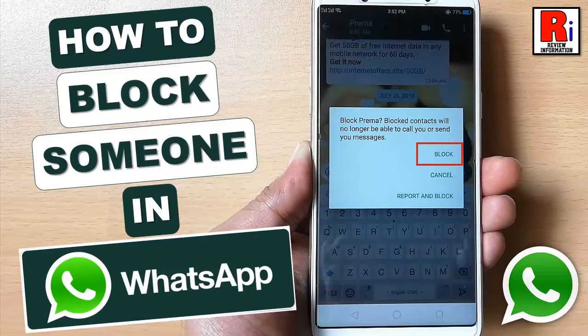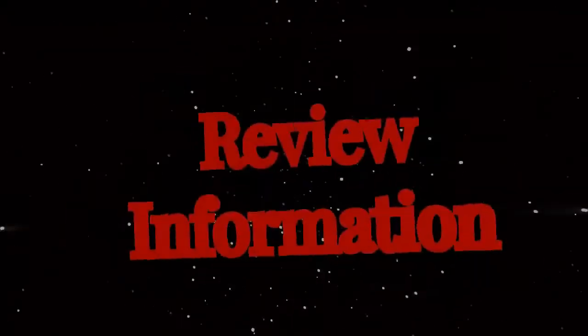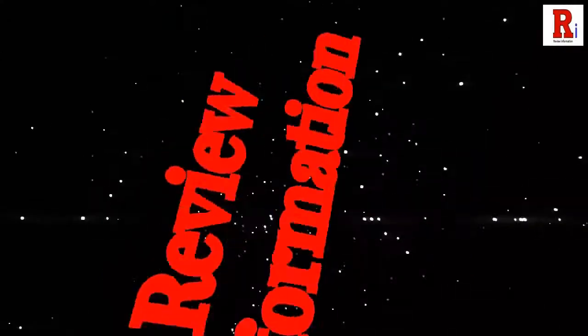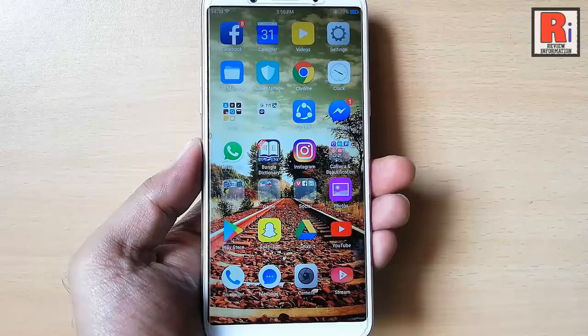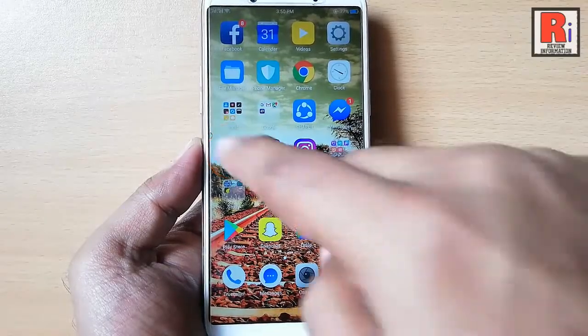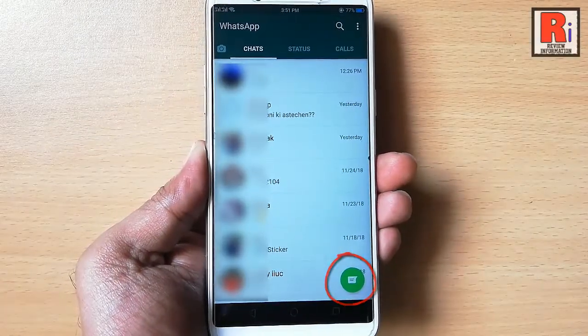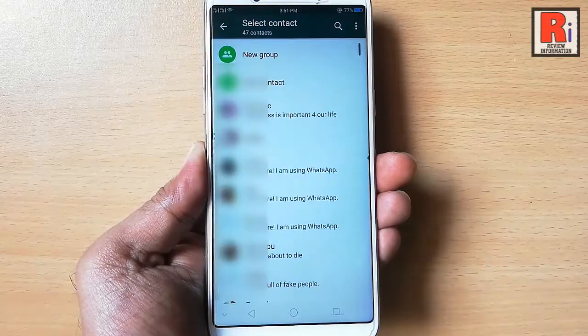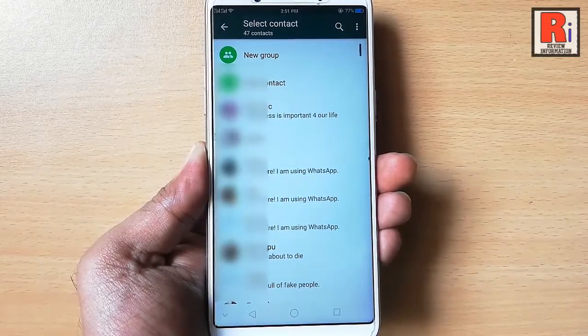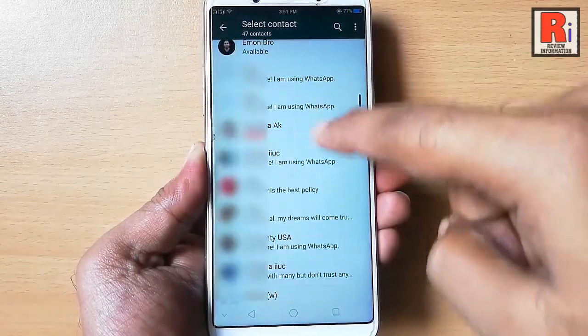Today I will show you how to block someone in WhatsApp. Go to WhatsApp from your apps list. Tap on the new chat from the bottom right corner. Now go to the person's profile whom you want to block.